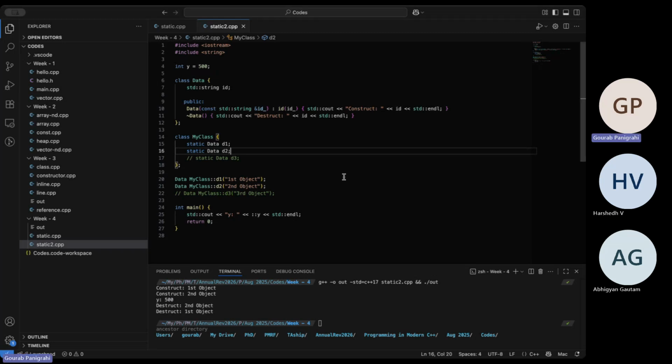Now, to confuse you guys even further, let's switch the order of these two. Now, what should be the output? Mind you, I switched the order of D1 and D2. Okay, first object, second object, y is 500. That's, I think, clear. And then second, and then first. Okay. All right. Any other attempts?